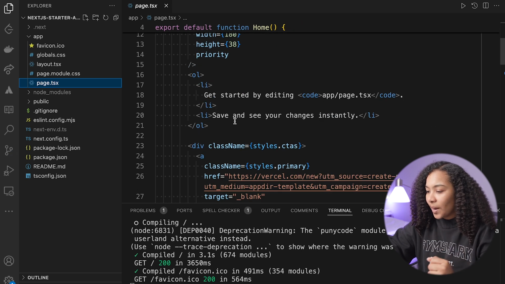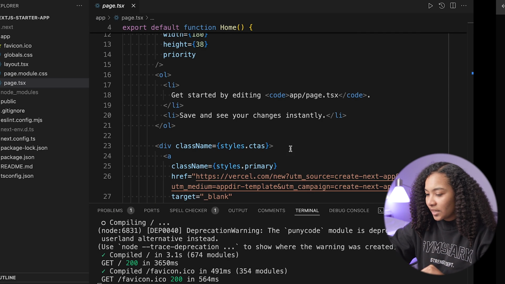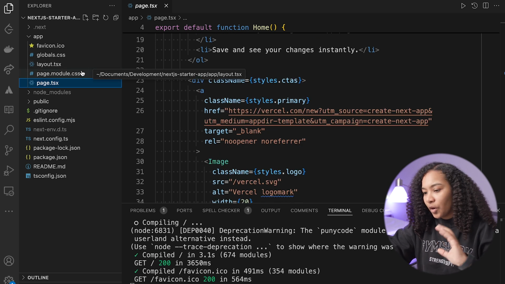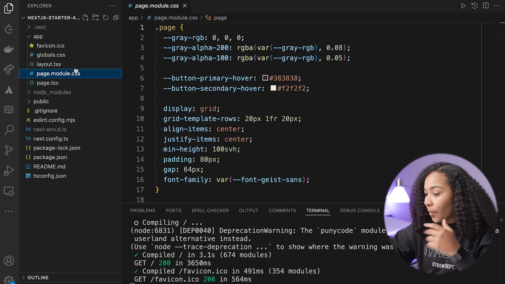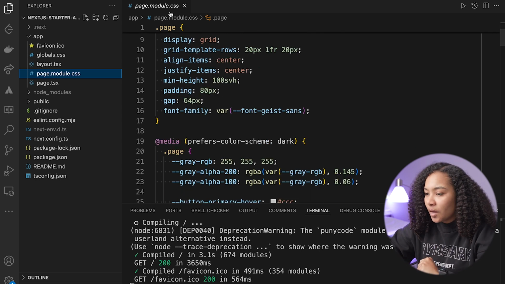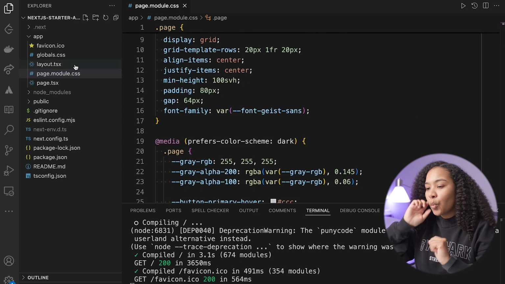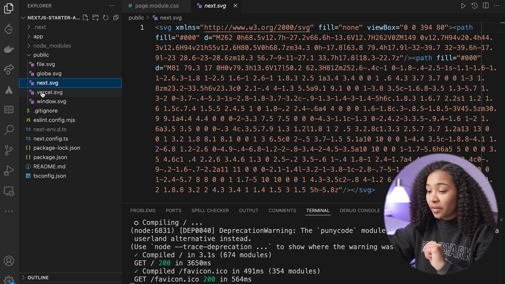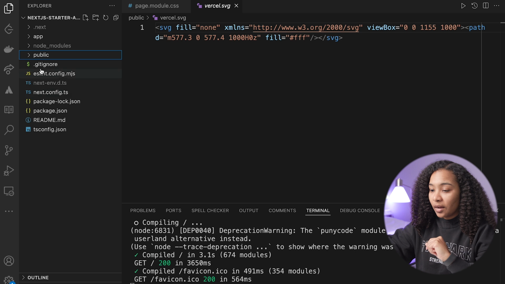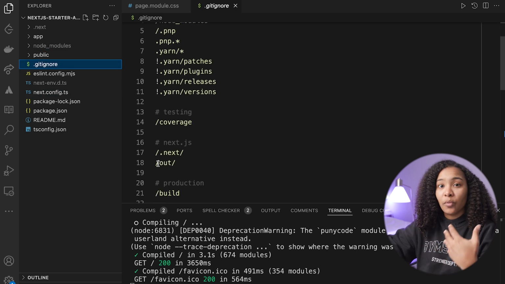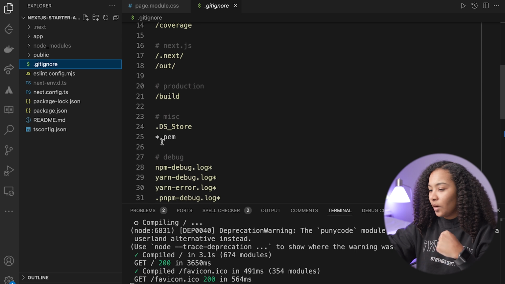So, "Get started by editing page.tsx," etc. That's what we're seeing on our layout file and our page file. And then we have our page module CSS, and these styles are specific to the page module. That's the really quick way to set it up. As you can see, there are a lot of different files that it comes with, a lot of different images. It sets up your gitignore file, which is also great because then you don't have to go do that by yourself, which is a lot of work.